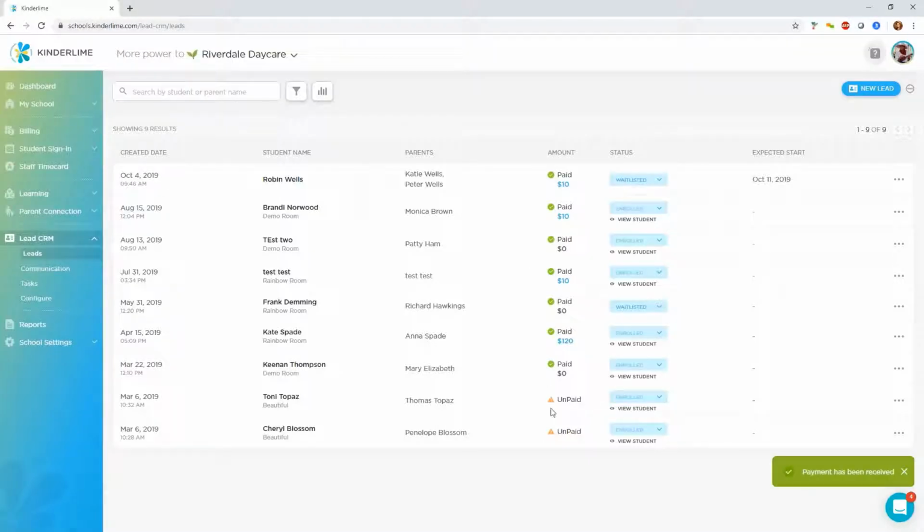That way it'll update and you can see exactly, oh, Tony and Cheryl did not pay for their registration, but all these other students did. And again, keep an eye and sort exactly who's paid, who hasn't, and where they are in that enrollment.